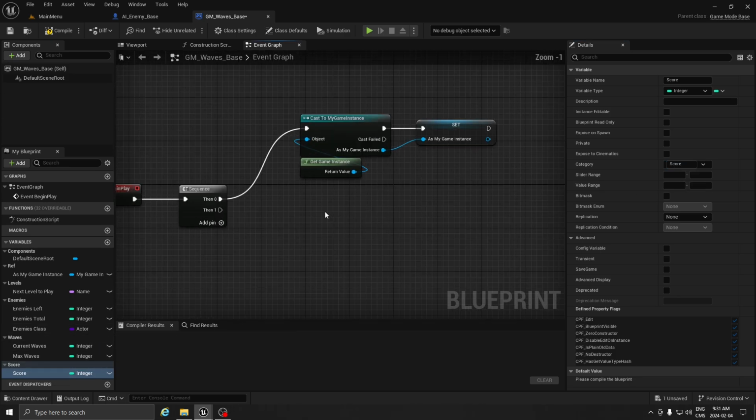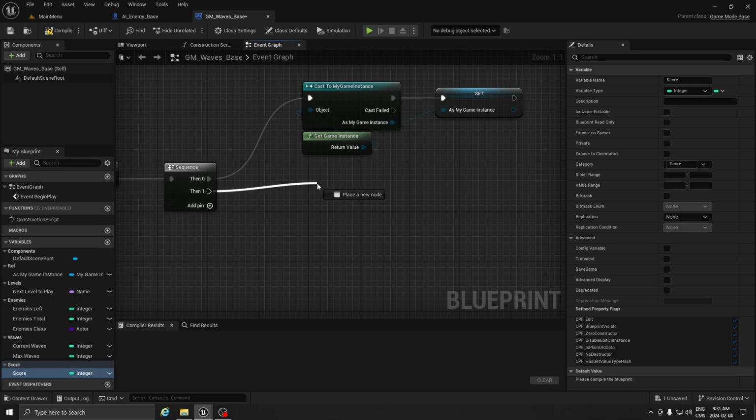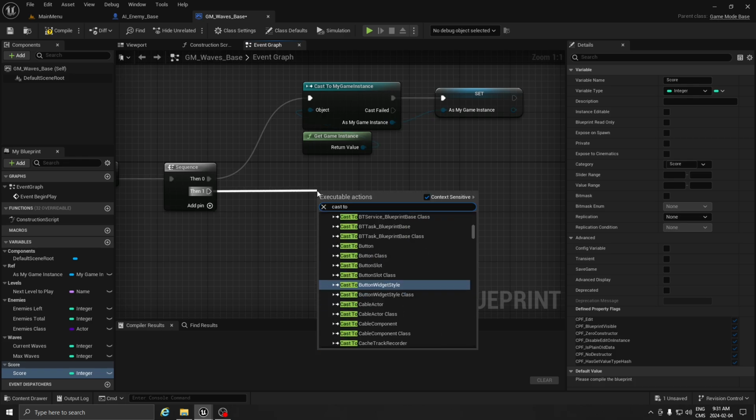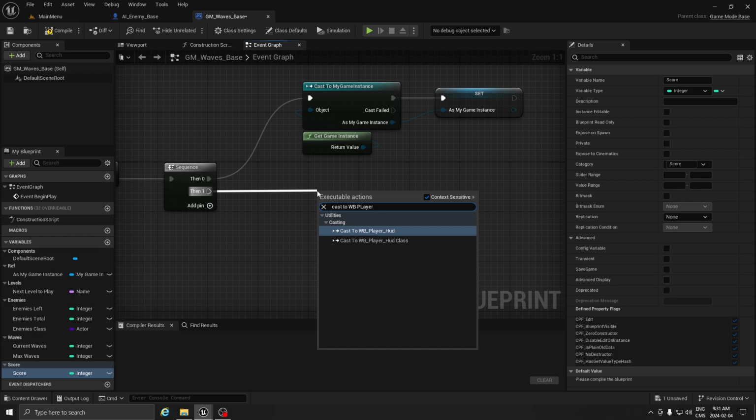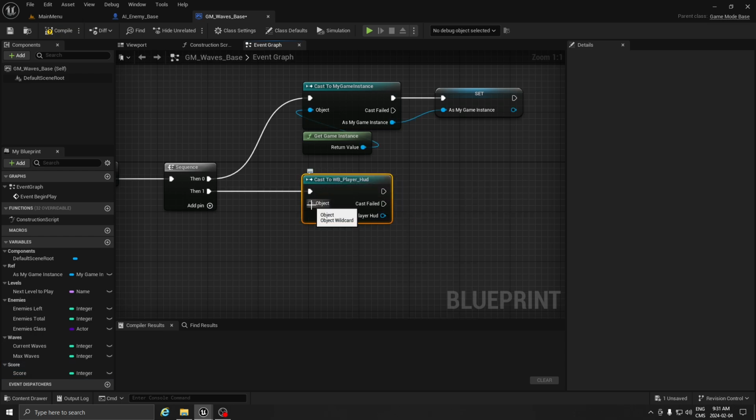And we're just going to continue here at event begin play. So we'll cast to our game instance to have a reference to it, so we can load our game later using this. So from number 1 here, we're going to cast to our widget blueprint player. So the widget blueprint player. So the reference object is a user widget.